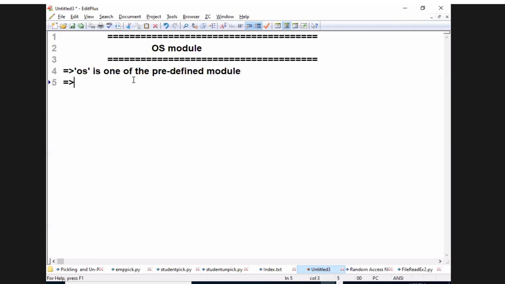OS is one of the predefined modules. Why do you use this OS module directly? Actually, as far as the programming is concerned, it is not necessary for you. But tomorrow, if you become an expert and use Python to build your own OS, that time which module is required? OS module is required.